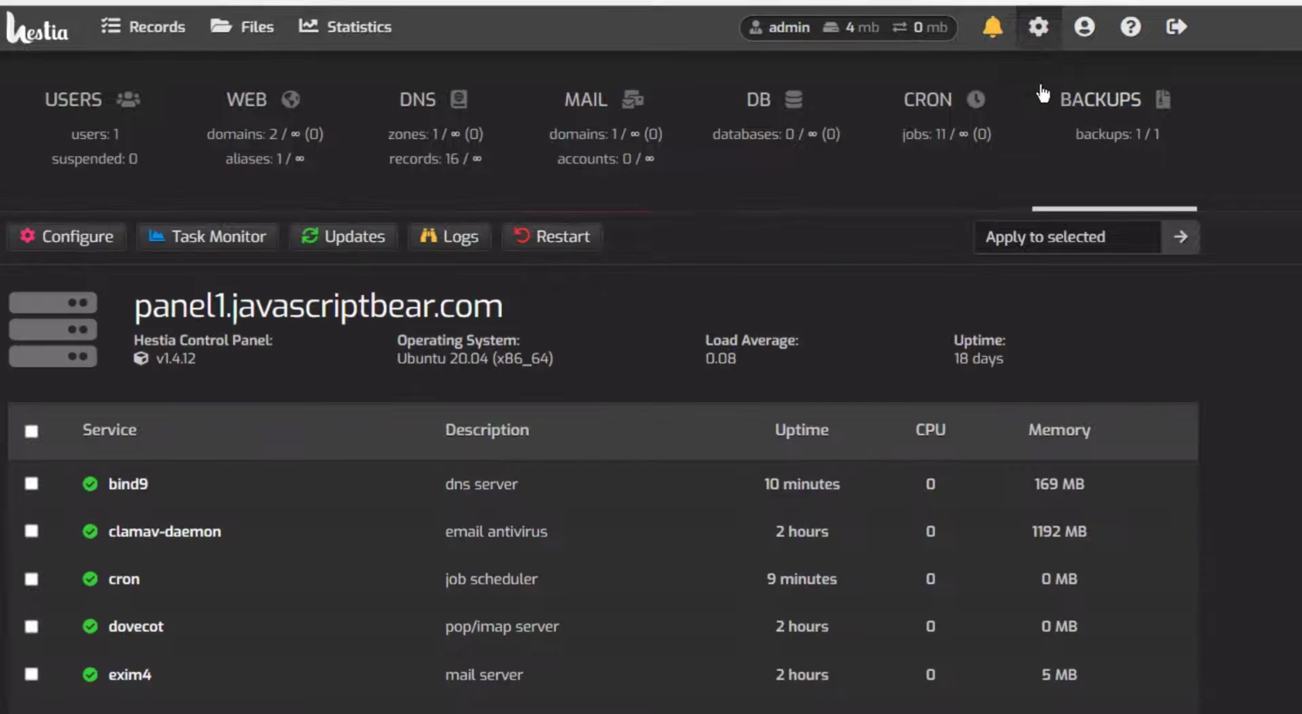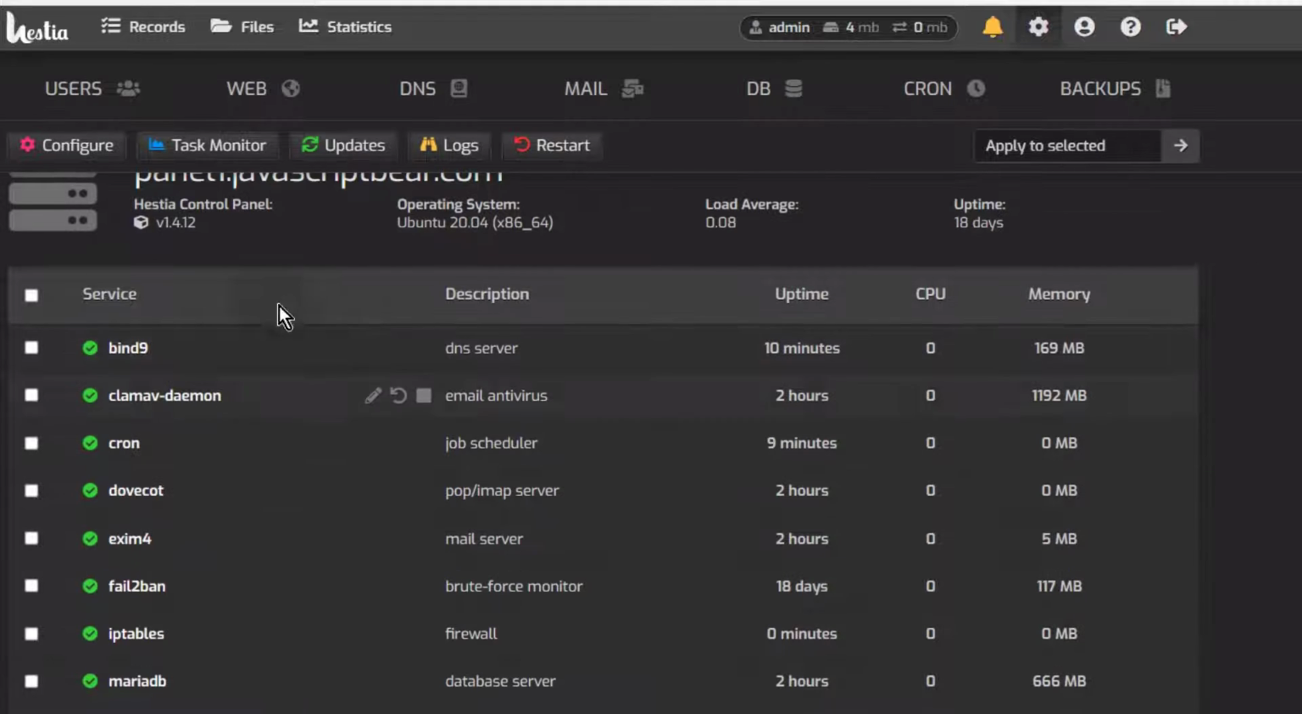So most of this you'll need to do using the admin account. If you want to restart the server, you can do that. You can look at your server logs. You can see if there are any updates, and you can also monitor the tasks to see how your resources are being used. You can also configure different things here.